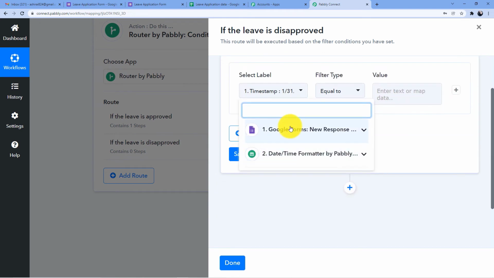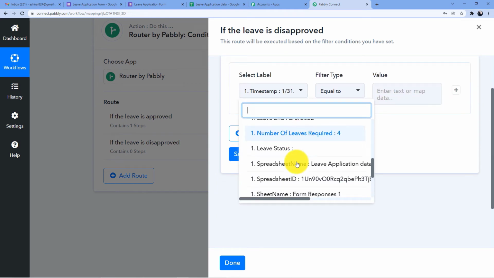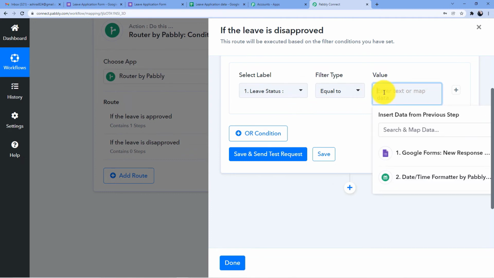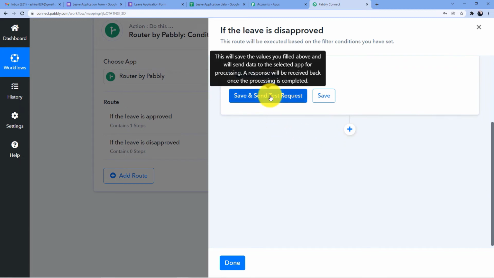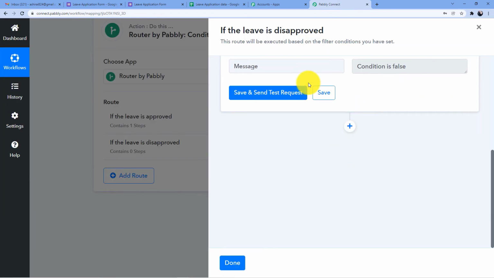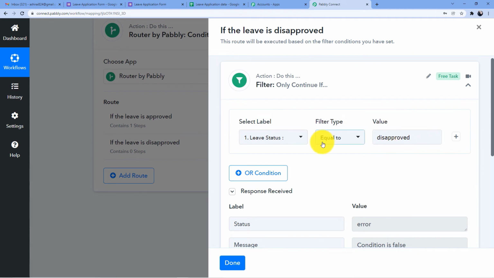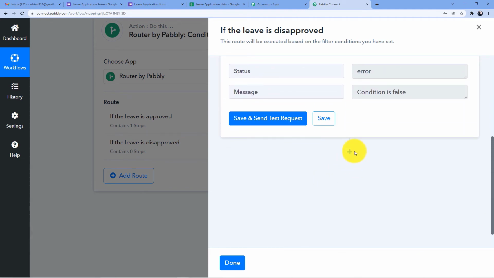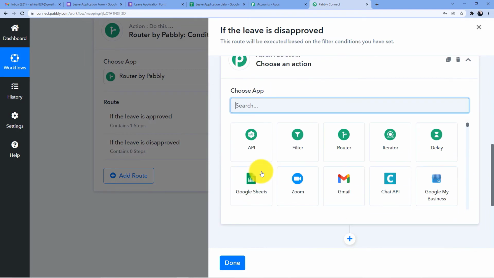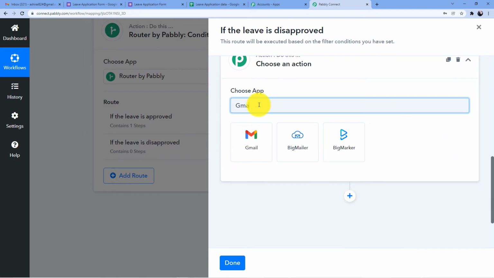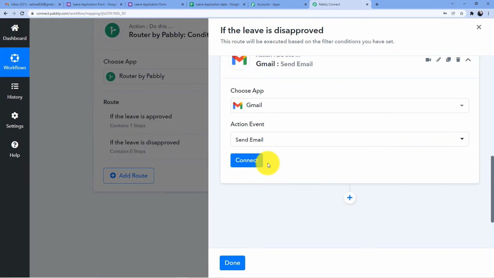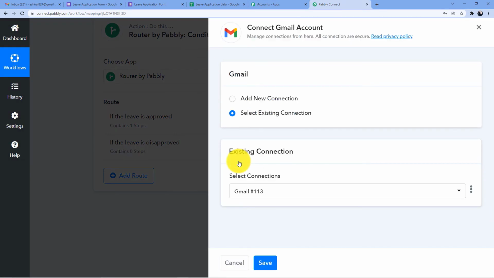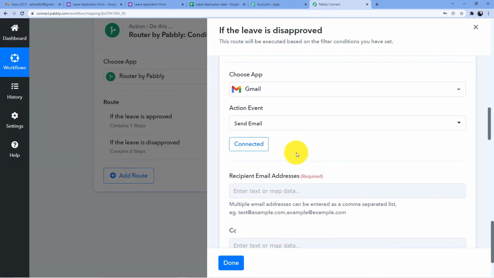Now, here what you are going to do, you have to select the leave status, map in the leave status, and now here we are going to type disapproved. Okay. Save and send test request, and again it is going to say error, but we are not working for this. We are working for this, as I told you. Now we are going to put Gmail here again. Gmail. Now I'll connect my account. And as you can see, I have already connected my account a few moments ago. So I'm not going to add a new connection. I'll just select this and save this.